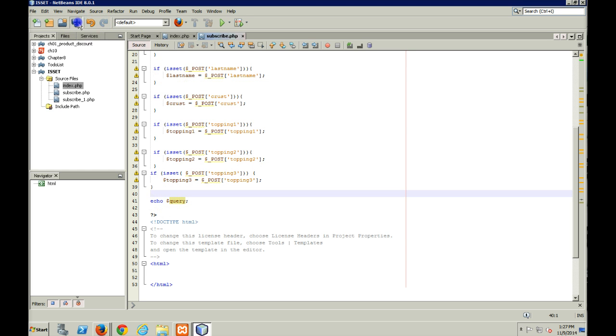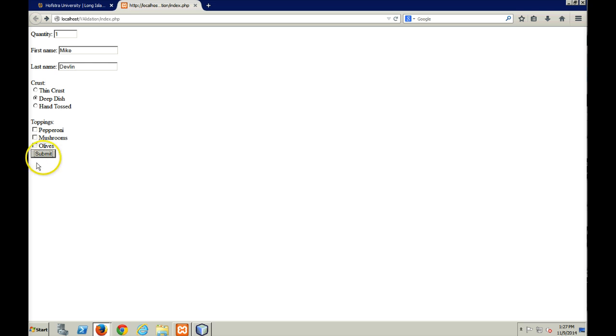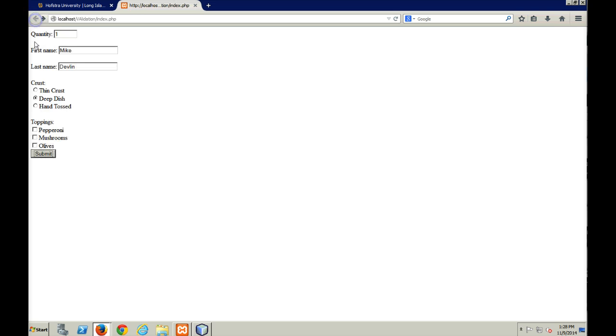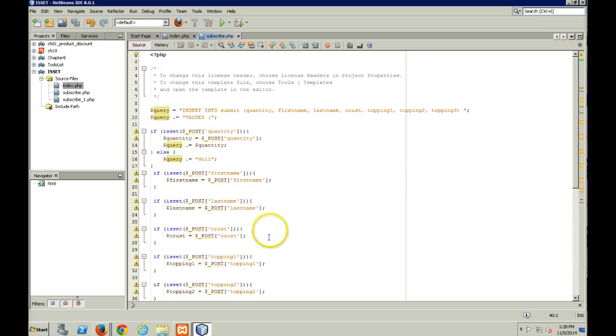So let me do this. I'm going to save all this. I want to see what this looks like already since I've started to code. I've already got some values in there, and I'm going to submit. And I've got insert into submit quantity, and there's my values 1, which is the value that I got. So that's looking good so far. I just want to make sure, before I move any further, that I'm not doing anything stupid.